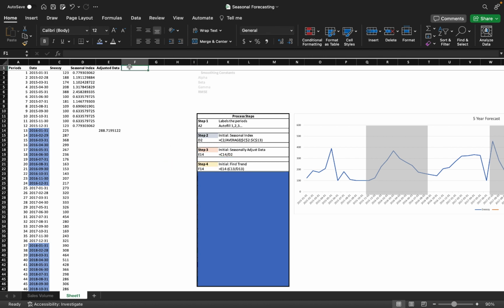Step 4, find the initial trend. I'll put a place for trend in F. Again, we're going to need to go down to 2016 so that we have a previous seasonal index. We'll go equals E14, which is the current period's adjusted data, minus, open the bracket, C13. C13 is the previous period's actuals divided by D13, which is that same period's seasonal index. We'll close the bracket and hit enter. So that is step 4 done.